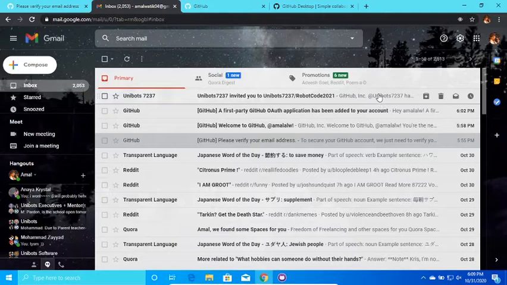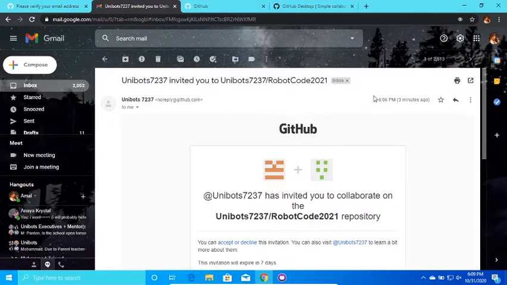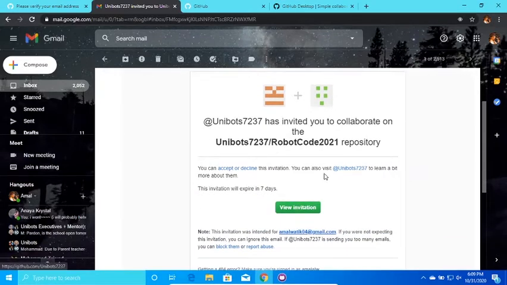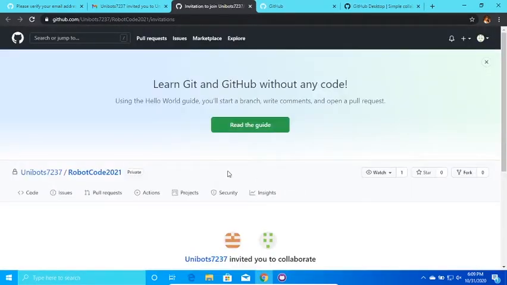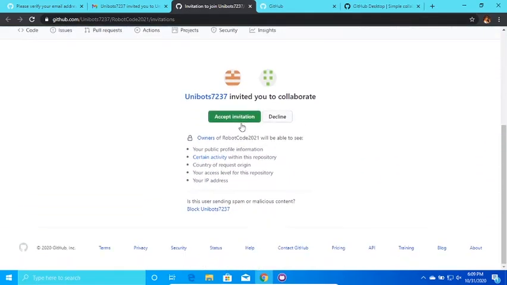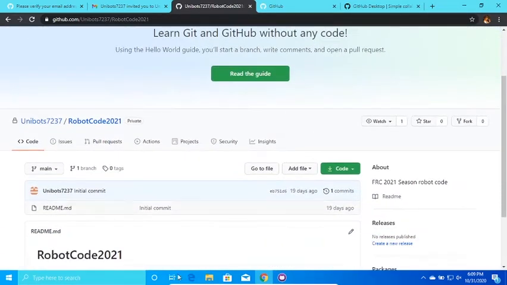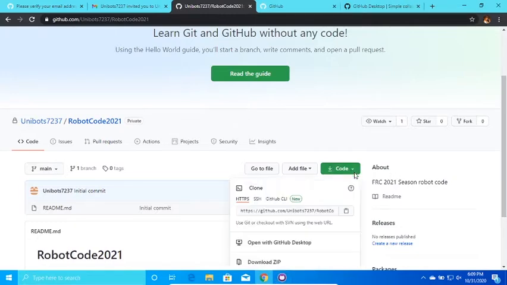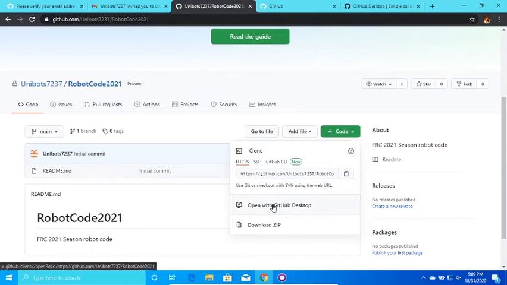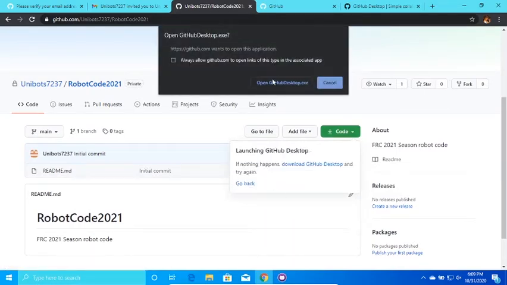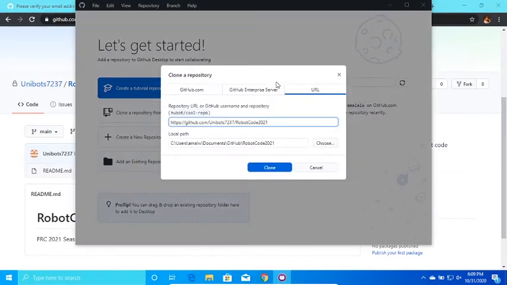So once you get added, you get an email that basically says you've been invited to collaborate to this repository. So you're going to click view invitation and click accept invitation. So you can actually add this to your desktop app, and this is how you do it. So basically you just have to click code and open with GitHub desktop. Click open GitHub desktop.exe and click clone.